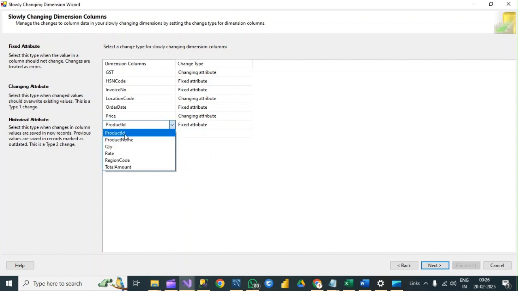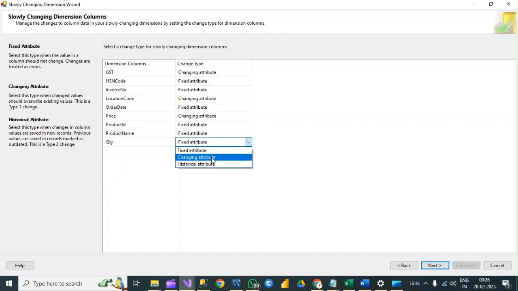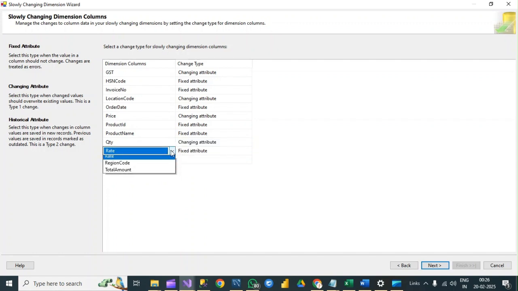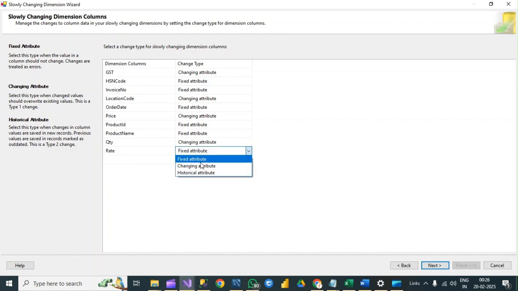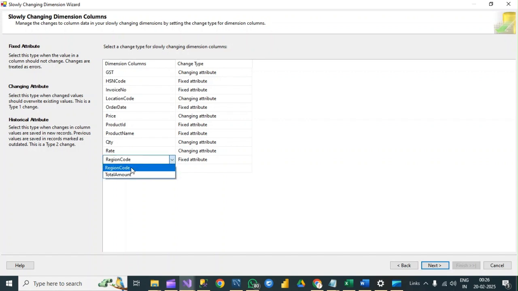Then the product ID will be a fixed attribute, and product name also a fixed attribute. The next one is quantity. Quantity will also be changed in my destination, so I will select it as a changing attribute. For the rate, the rate also changes in my destination, so I will select it as a changing attribute. Then region code will also be changed in my destination, and the total amount will also be changed in my destination.